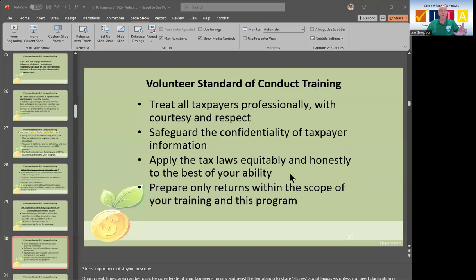Well, I use the example of crypto. Yeah, I did buy and sell some crypto. We can't do that return. We've got to send them away, even though the return's all done and you may know how to do the transaction. It's outside of the scope of what IRS allows us to do. We don't do returns outside of the scope.